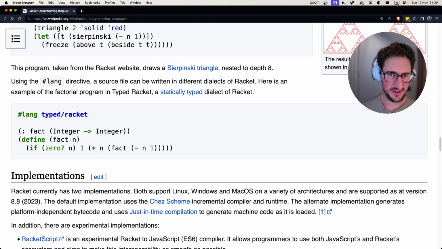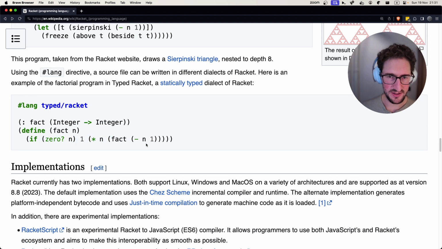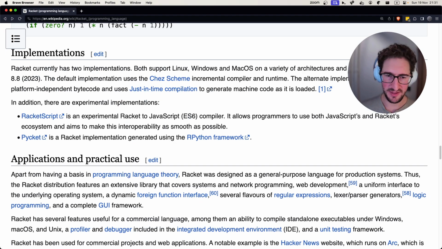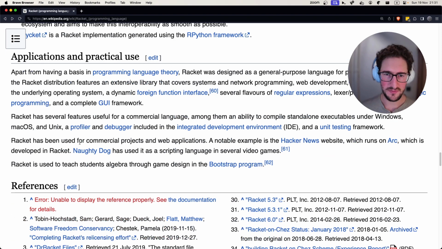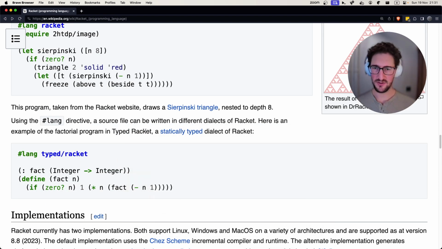Draws the basic triangle. Then a factorial function: fact is the function name, and this is the signature of the function, which accepts one integer and returns one integer. Then we go for factorial. Yeah, okay. Seems simple enough to actually implement that. I think let's just play with that locally somehow.